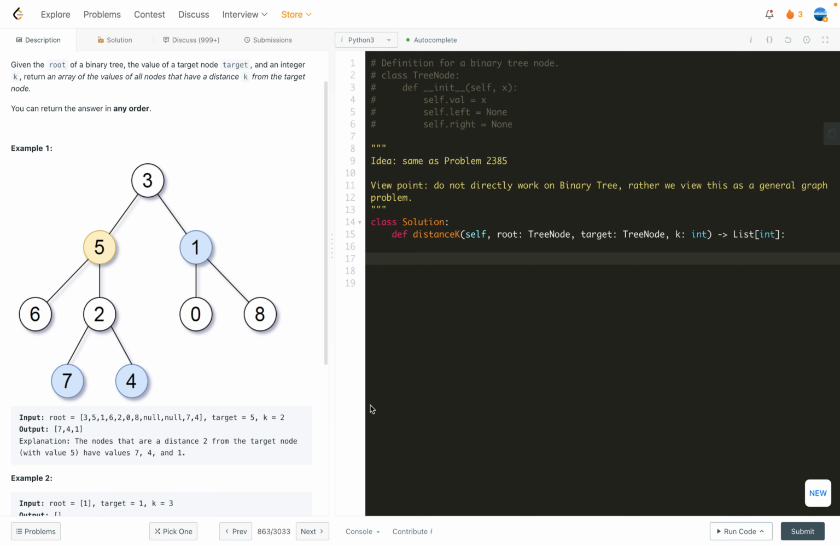With that said, let's do the process. Here I'm going to write f. f means build a graph. This is just for ease of writing. We have a root, and here I'm going to do traversal. As we mentioned, any traversal will do.